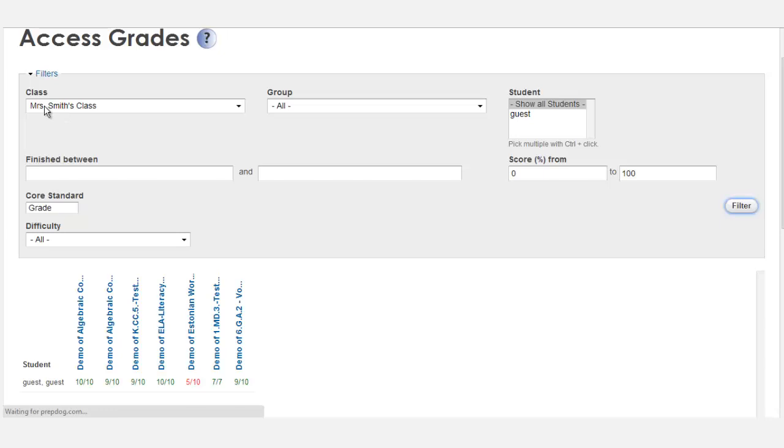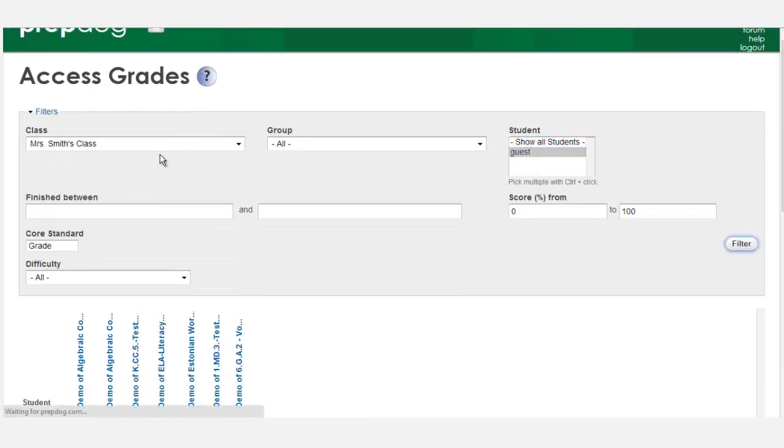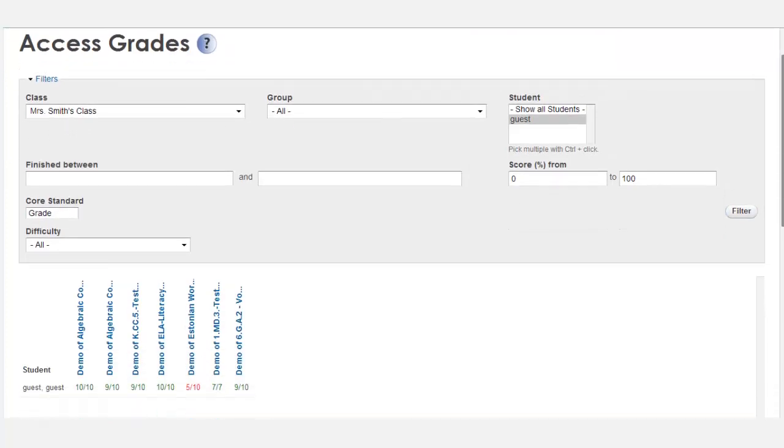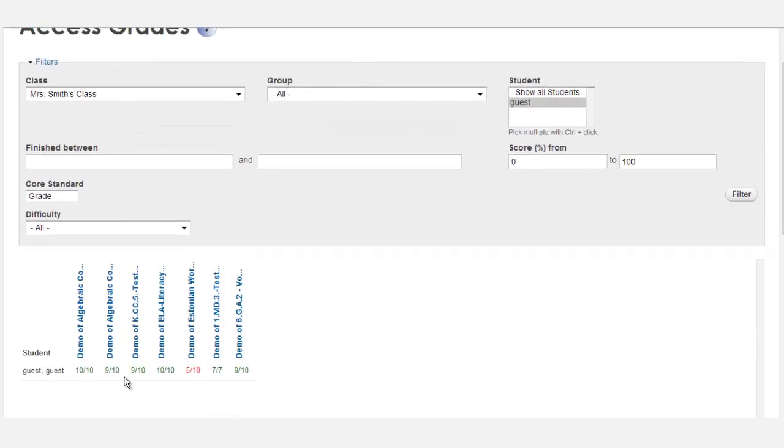Now this one, I don't think I have any under Mrs. Oh, I do have. Oh, because I have the same student under Mrs. Smith, that's why that's coming up. So if I had other students under here, then I could filter Mrs. Smith's class, but I made the mistake of only having one student.